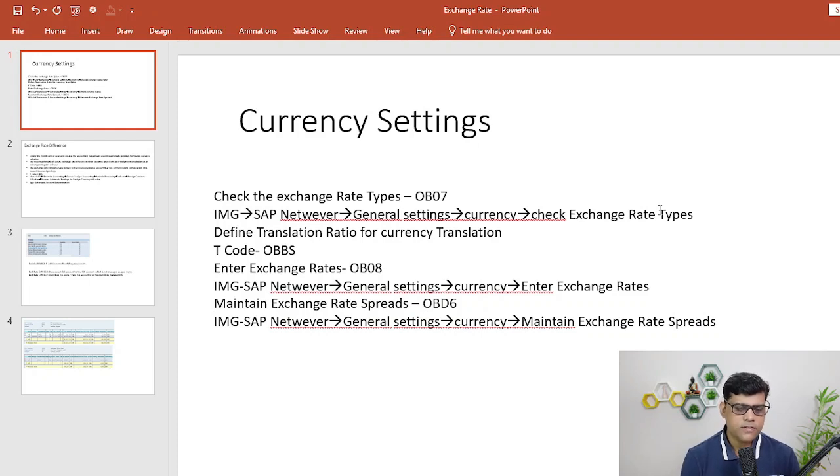The first setting I have listed in my PPT is that we have to maintain the exchange rate types. When you define the exchange rate types, there are mostly three. One is the popular one, the average rate for posting and clearing, which is defined with M. Then we have the buying rate, defined with G, and the selling rate, defined with B.